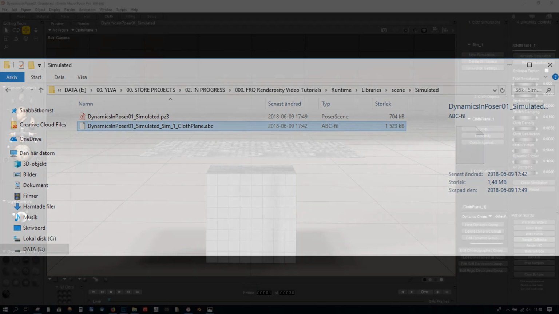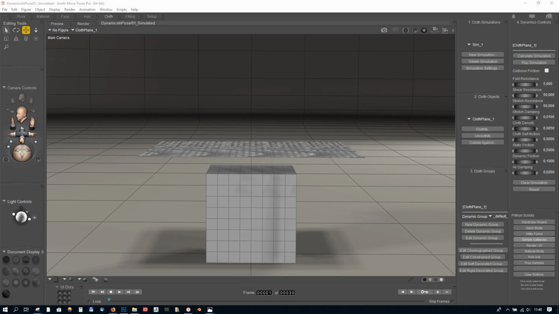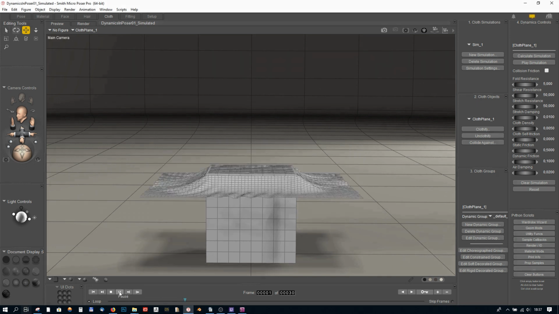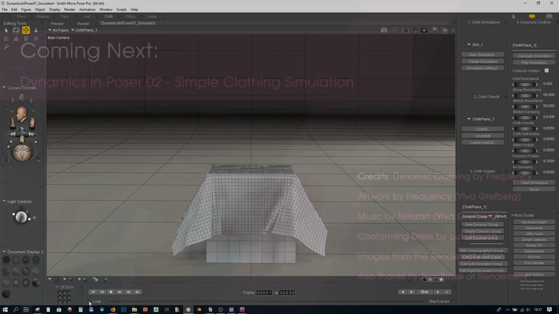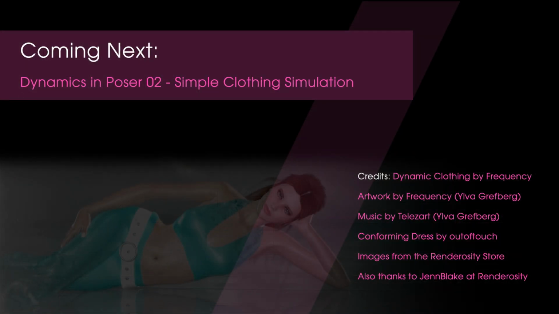So, now you have your first cloth simulation. You can play the simulation using your timeline, stop anywhere you want, and render out stills or video. So, that's it for this introduction. Make sure to look out for the next part in this series, where we will get into simulating our first cloth items. Happy rendering, and see you all next time!